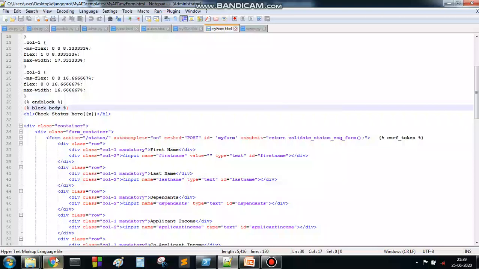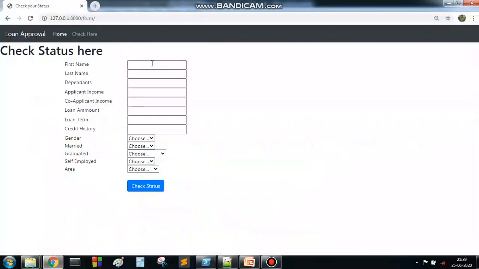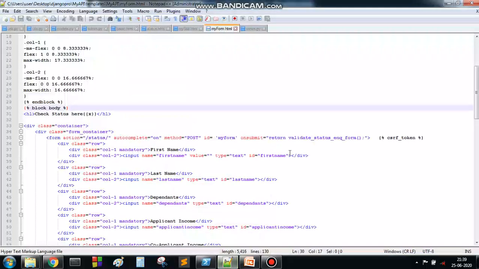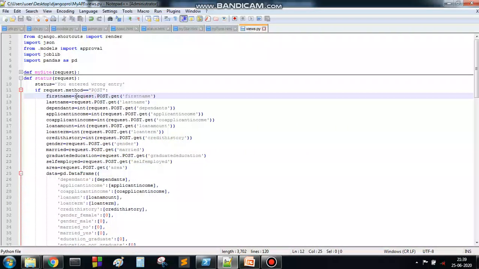If you enter something here, it will be associated with a particular ID. And what is this ID? This ID is first name, and through this ID we can catch the input from the user. So through this ID your Django can catch whatever input is given by the user. Here in views.py, the command is request.post.get with the ID field, first name. Whatever input is given by the user is captured by its ID name, and this is saved in a variable first name.